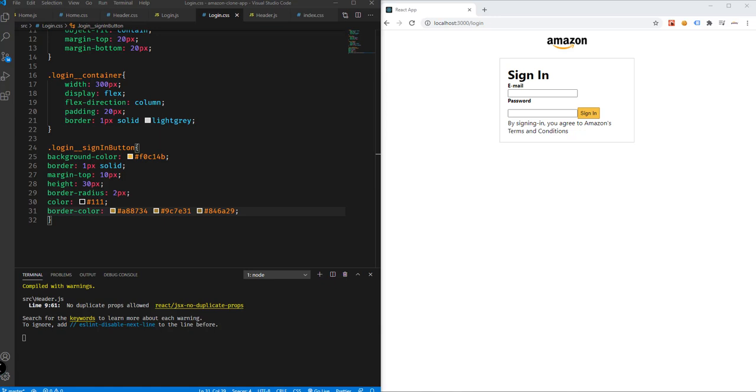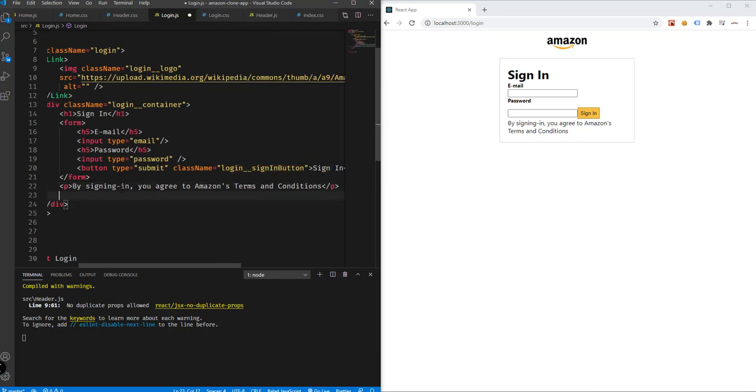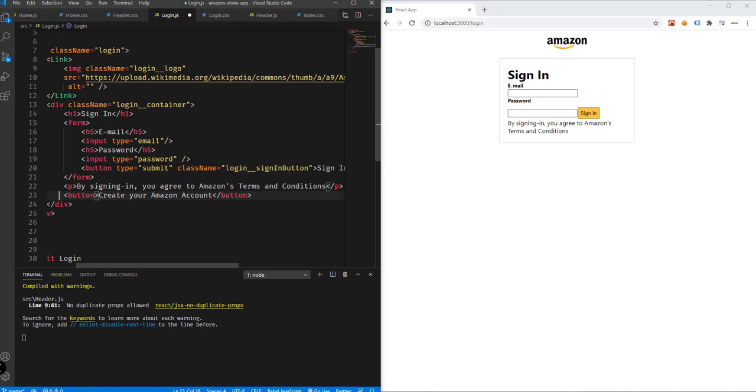the sign up or create your account button right below our paragraph, by signing in, you agree to Amazon's terms and conditions. So right here we will be adding the button. So create your Amazon account. The purpose of this button is every time we click on this, we should be able to create our account with the email and password that we specify.